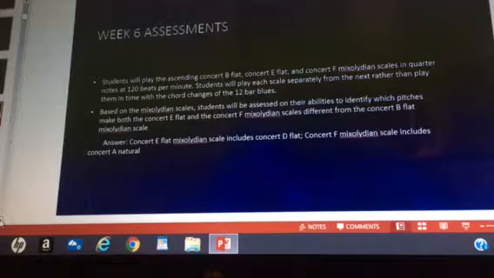So in this assessment, the students are playing the 3 scales separately from each other. They're not playing them with the backing track. They're just playing them from memory in quarter notes at quarter note equals 120 separately from each other.